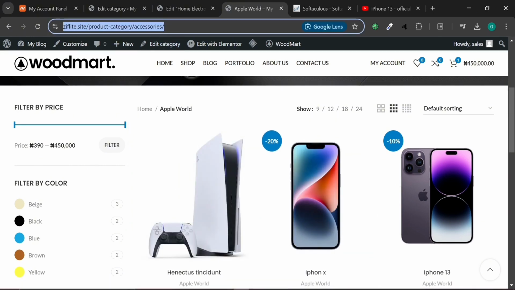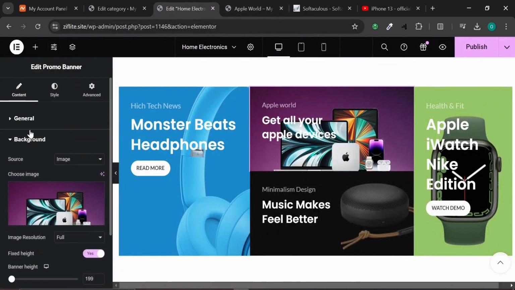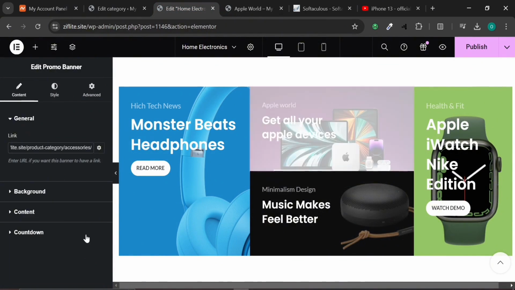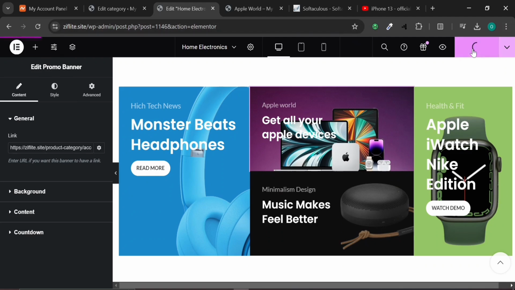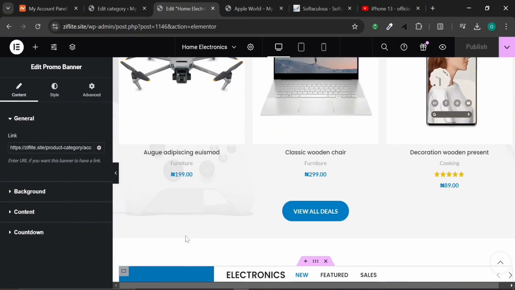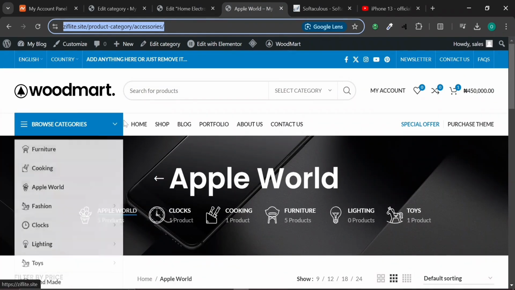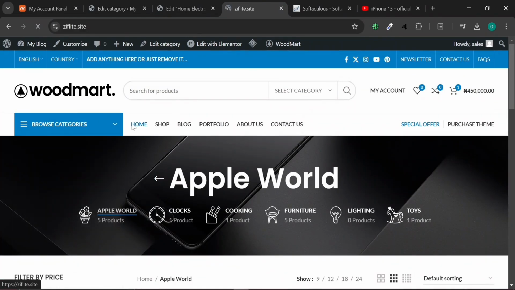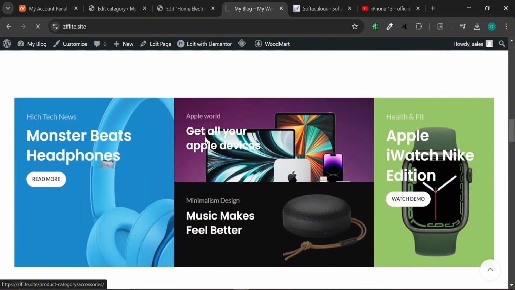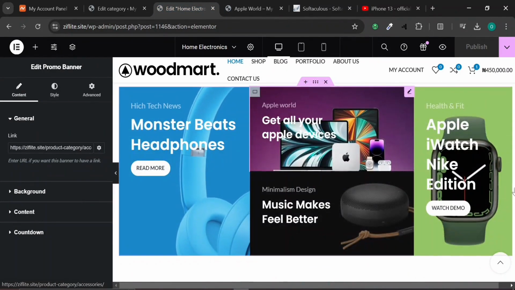All right, so I'm just going to copy this link. Then I will come to general and paste it here. Then publish this. Now, if we come back to our home page and we scroll down, see this, we click on it, it takes us to this category. So basically, that's how simple to edit all of this.